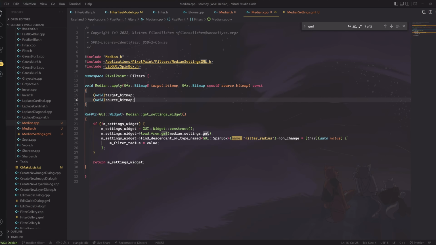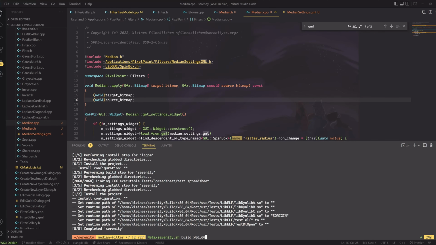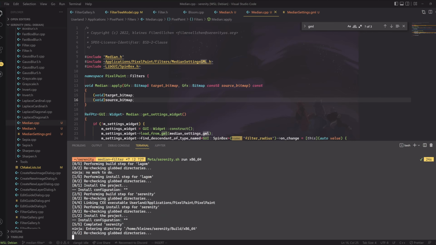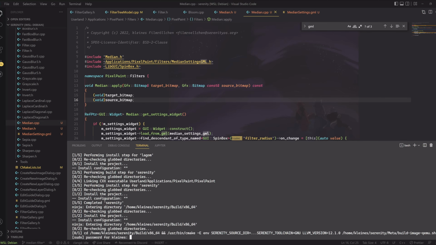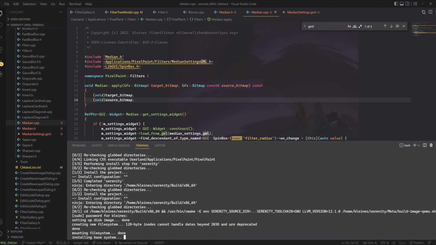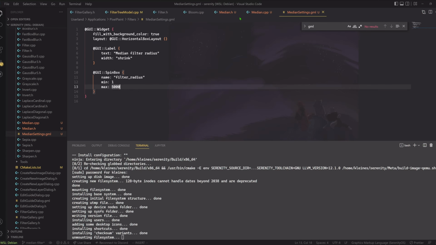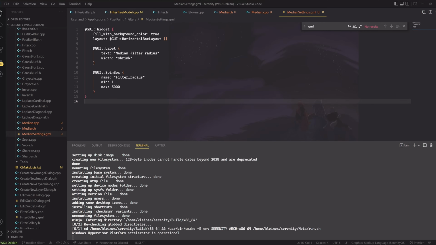Filter radius. Yeah, so I think all of this should already be testable. So let's see how that goes. It shouldn't do anything, but it should also allow me to open the window, if I'm not entirely dumb in how I wrote this GML.